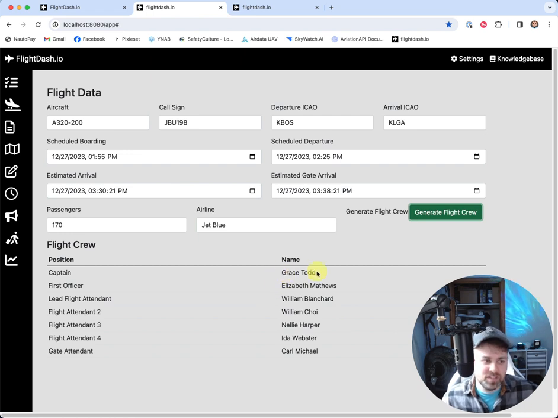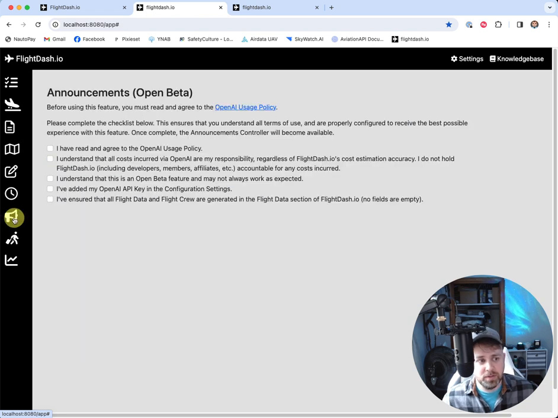The captain has some announcements, the lead flight attendant has some announcements, and then also the gate attendant will have some announcements as well. Those are the three that are primarily going to be speaking. So I'm going to go ahead and just leave it like this. And let's jump over to our announcements section. So the little megaphone icon here is for your announcements.